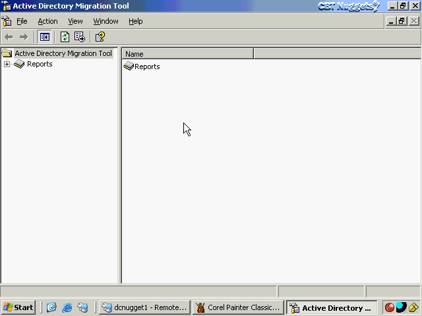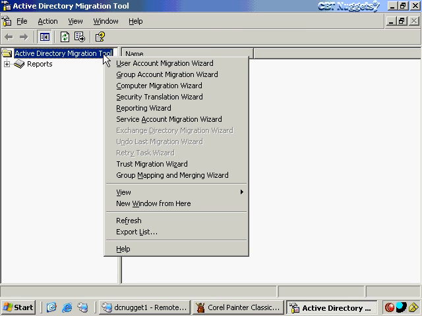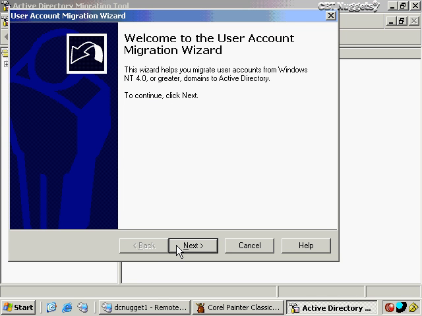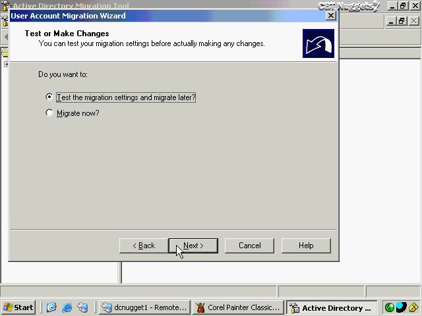And at this point, I'm now ready to use the Active Directory Migration Tool to migrate over users, groups, computers, whatever I need. So now I'm ready to go ahead and migrate some accounts over, so I'll simply right-click up there on the Active Directory Migration Tool and choose User Account Migration Wizard, which starts this handy little wizard for me. Now, if any of the domains that are on my network have announced themselves in the browse list, then what I will be able to do is to pick them from a list here.